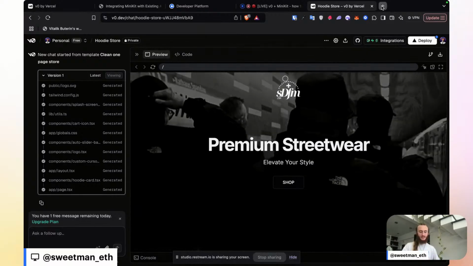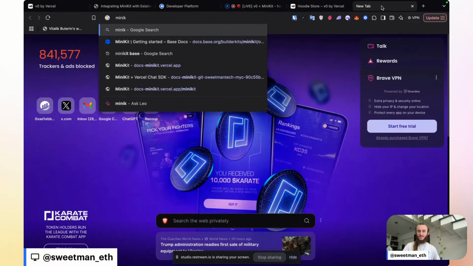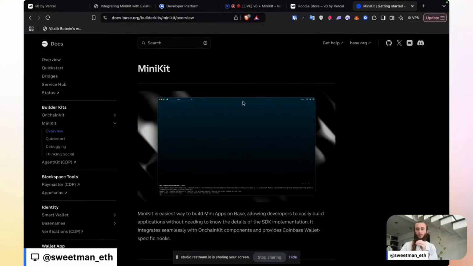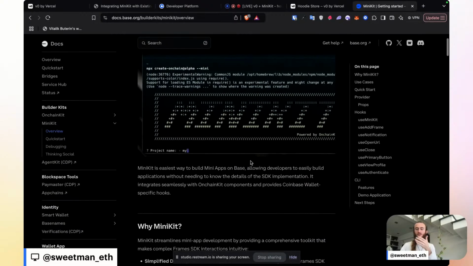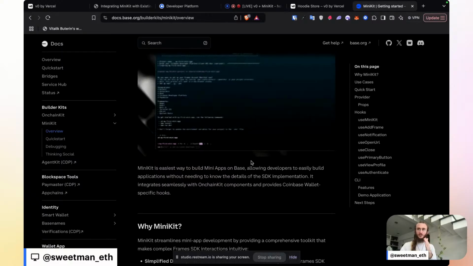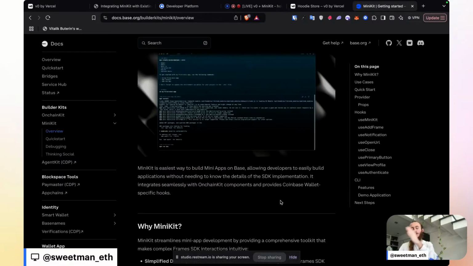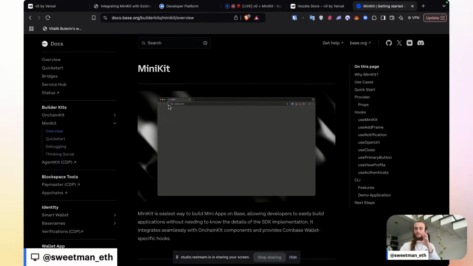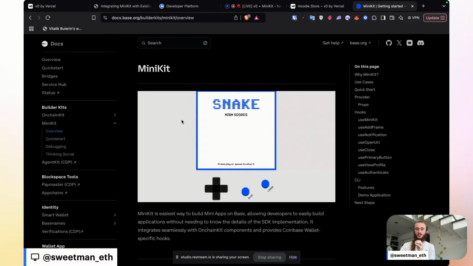MiniKit is Base's toolkit that allows you to use one framework to publish on multiple platforms. And so instead of you having to go to Farcaster and say, how do I build a mini app? And then going to Base and saying, how can I build a mini app? You can just come into the MiniKit docs, wrap your JavaScript application once, and then you get distribution on all of those major applications, which is more points of contact and more points of discoverability for your application.